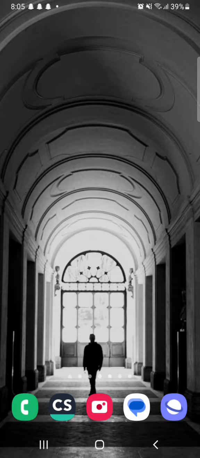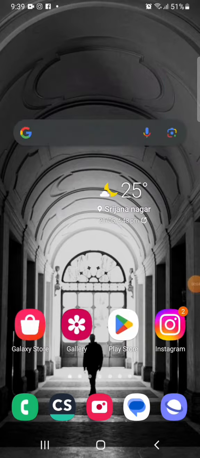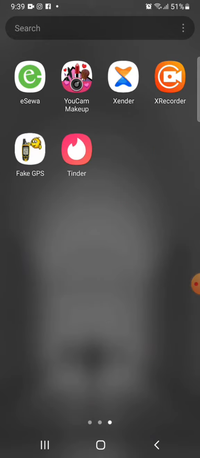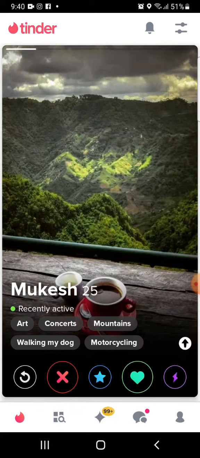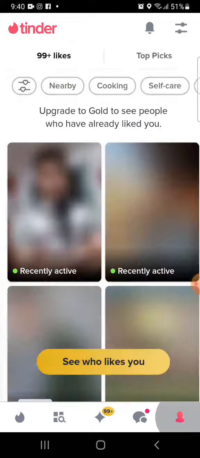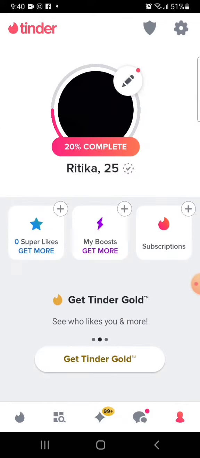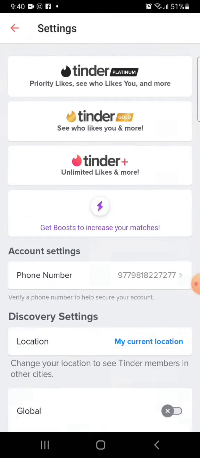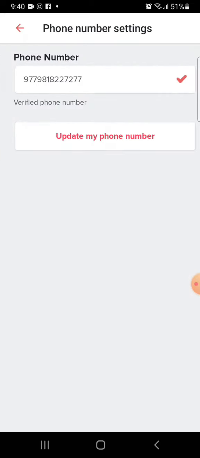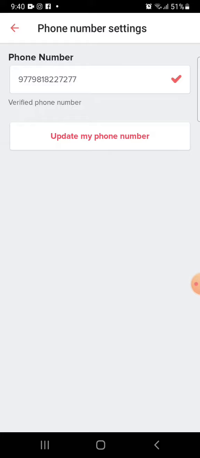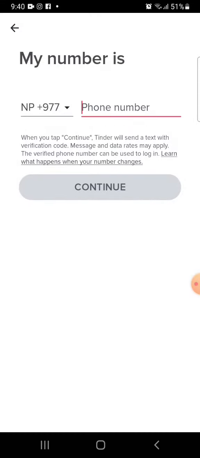Now, to change your Tinder account's password, firstly open the application. You can see that we are on the home page of Tinder application. Let's click on the human icon. Tap on the little gear icon on the top right corner of the screen. As we have used phone number during the sign up process, we will only need to change our phone number in order to change our password.